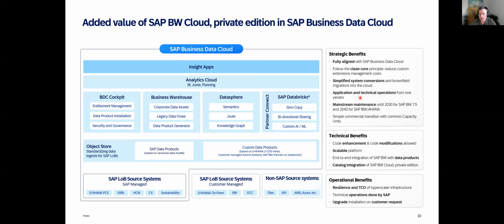Then, of course, applications and all the technical operations are completely offered from our side, so it's fully SAP managed. And one really big advantage compared to the on-premise world is also that especially in Cloud Private Edition, we offer mainstream maintenance until 2030. So if you compare it to the on-premise world, BW 750 is supported until 2027, and then we have an extended maintenance phase of 3 years, so 2027 towards 2030, and especially in this BW Cloud Private Edition, you will get that for free.